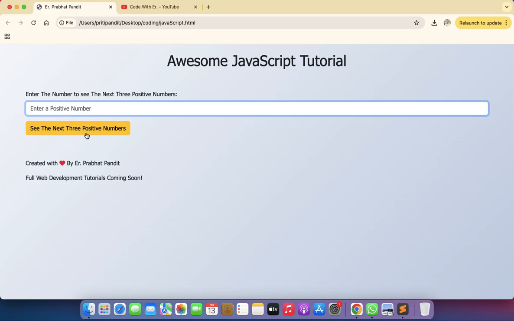Okay, this is it. And guys, now let me just give you a few demos as well. You can see here the full web development tutorial is also coming. I'm going to build a full web development tutorial using vanilla JavaScript. We will be able to create the landing page, we will be able to create the contact us page, we will be able to do each and everything just using vanilla JavaScript.